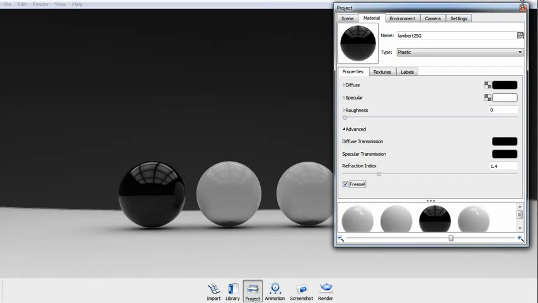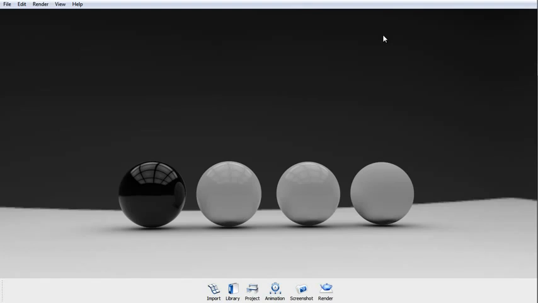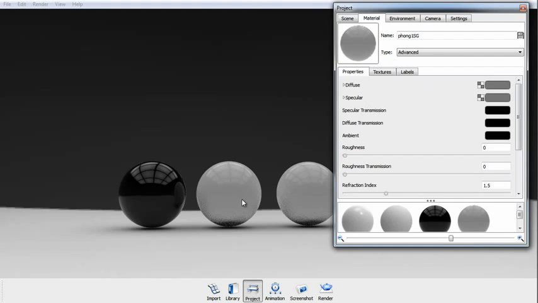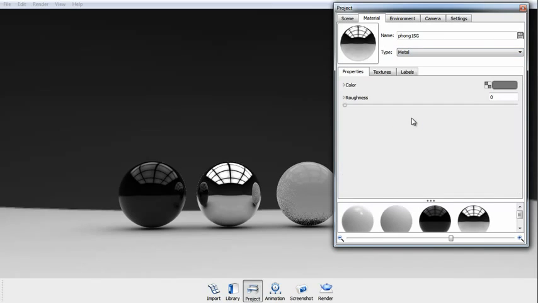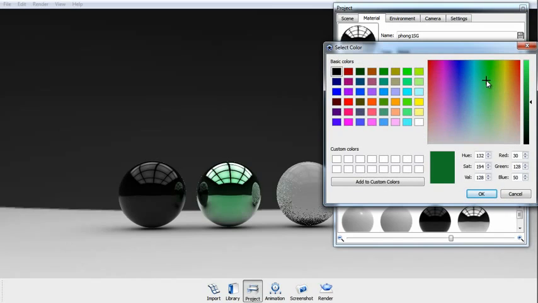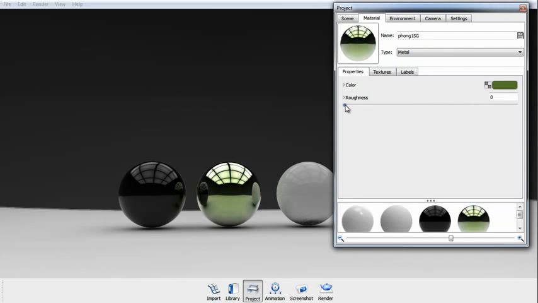Let's talk about another material type that you'll commonly use in KeyShot. So I'll double click on the next sphere here, and let's change this over to a metal. Okay, so if you're creating something that is metal, more than likely you're going to want to just go ahead and use this metal type. It's going to have only the parameters that you need to create a metal, so you can control the color. Okay, and you can control the roughness the same way that we did with the plastic.